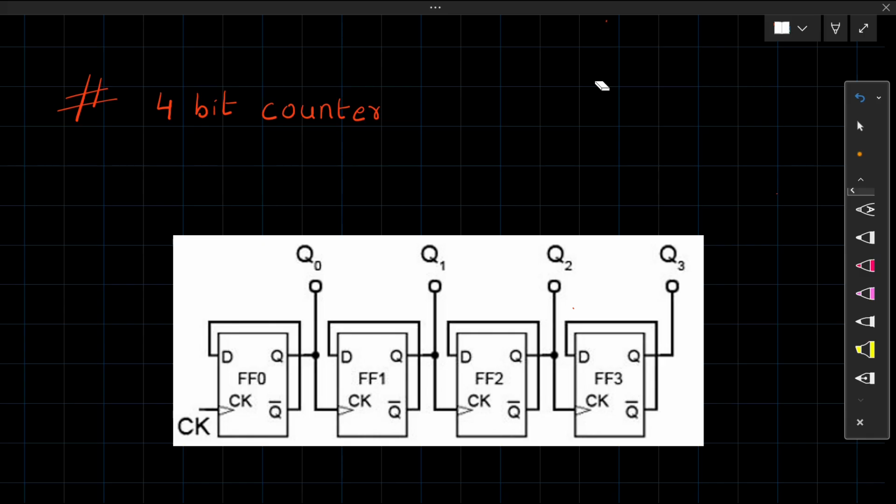So in this video we are discussing the 4-bit counter. As in the previous video, I will create the code, explain the circuit, then write the testbench and simulate it. So we will follow a similar process in this video as well. Let's start without any delay.